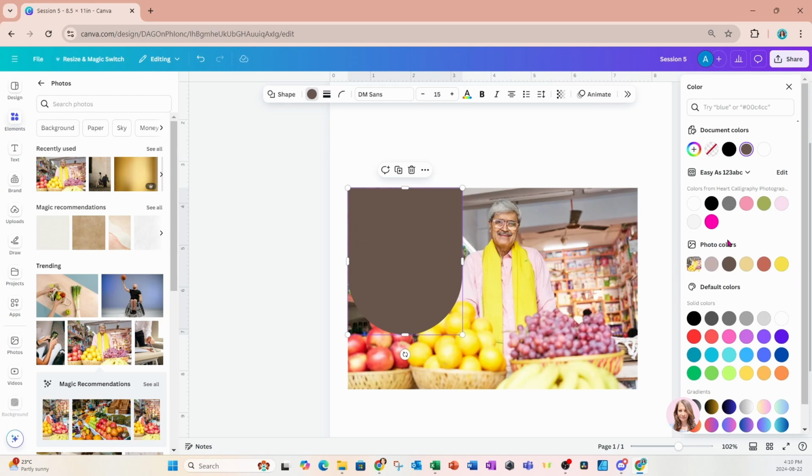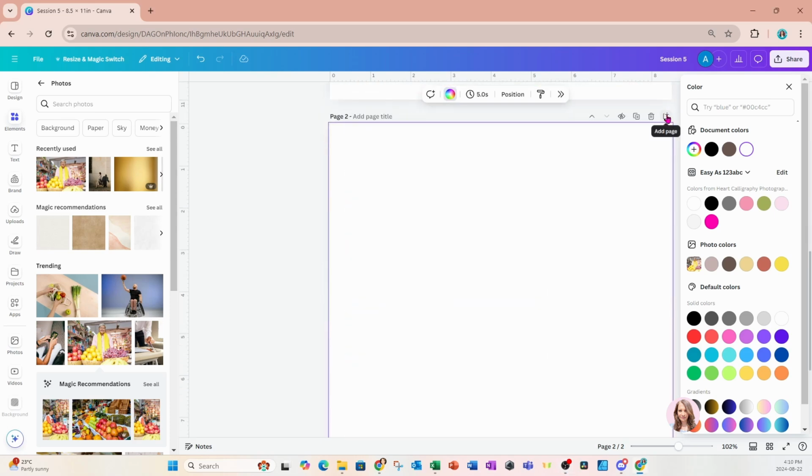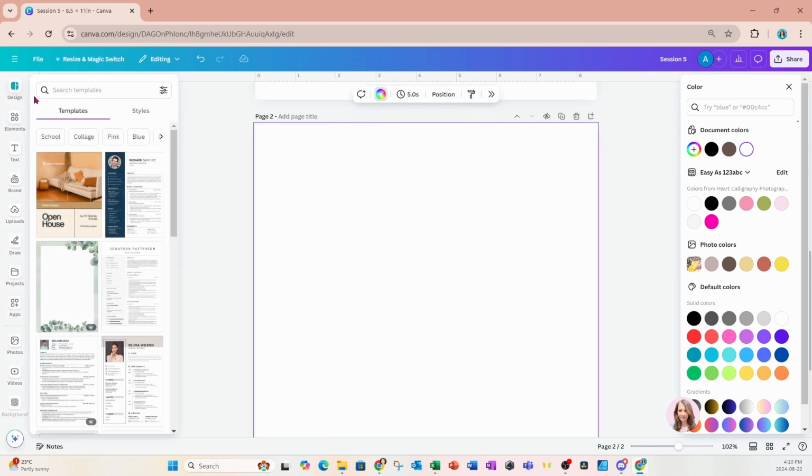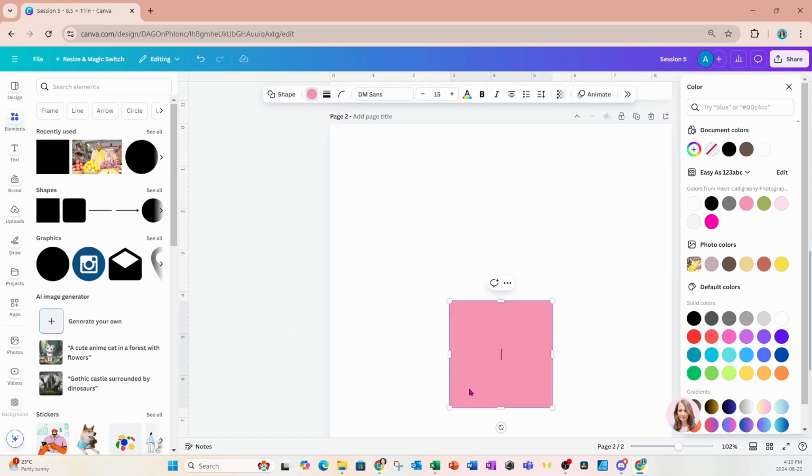So this is a really cool feature and handy for you to use when you are designing. I'm going to create another page. And I'm going to place another shape on my workspace. I'll place a square on my workspace. Now you'll notice that my square has these circles in the corners where you're able to resize the shape.